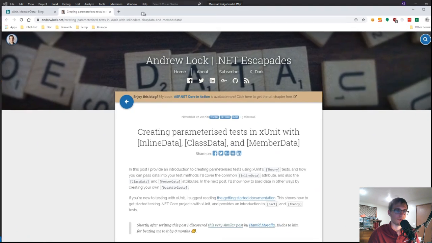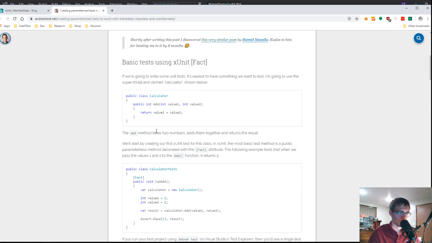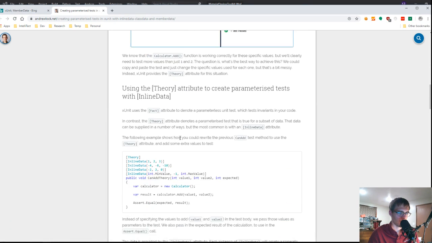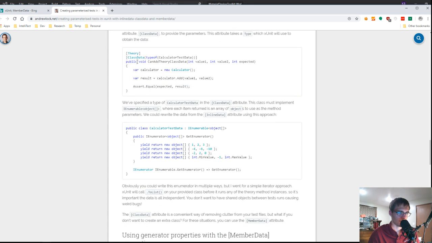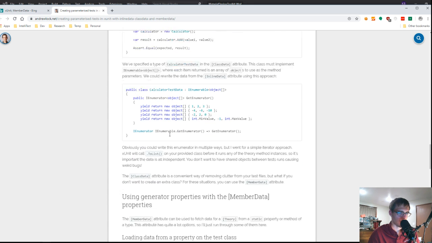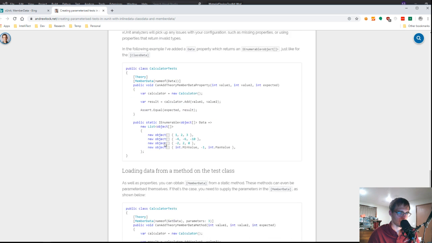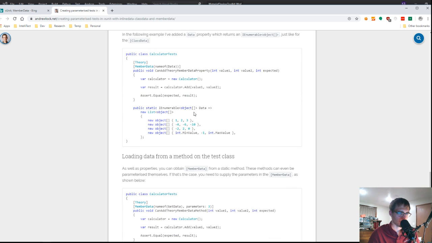Okay, so I believe we've come to the same conclusion as what we had here. Great. Inline data, we did that. Class data, not what we want. Member data. So enumerable of object array, property.